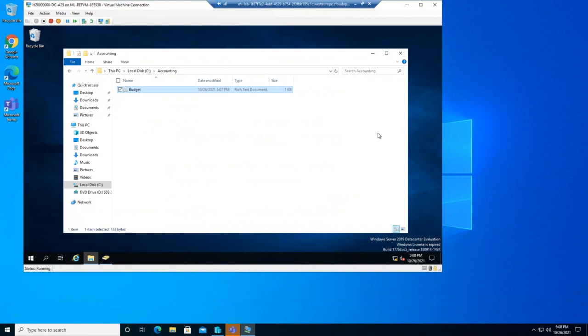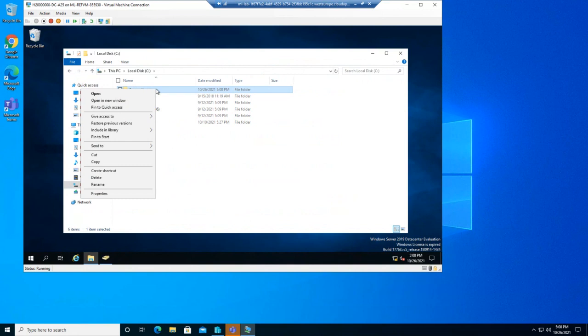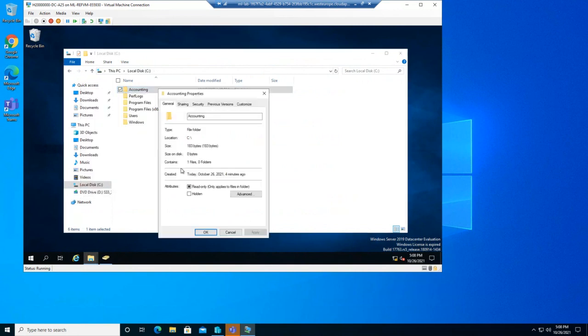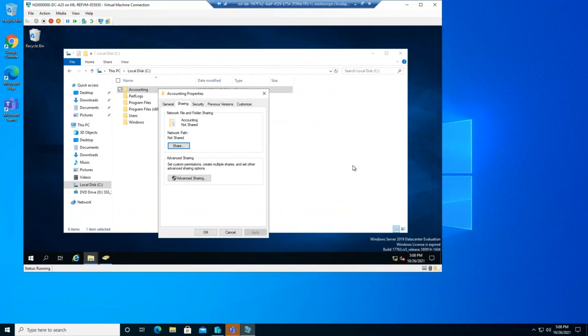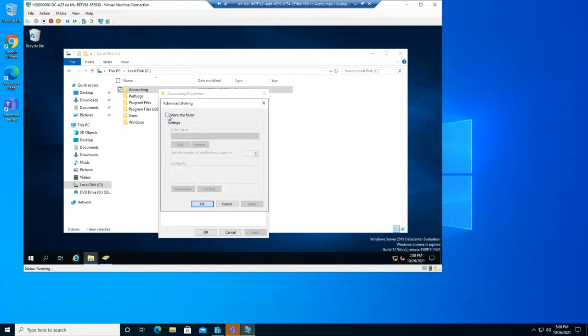Now we are going to see how we can control the sharing and other permissions. So right click on accounting, and then you go to properties. And then you click on sharing. And then here, because we are experts, we don't use this share. We use the advanced sharing because this is the proper one and the one that gives us more control. So we'll click on advanced sharing and we will share this folder.